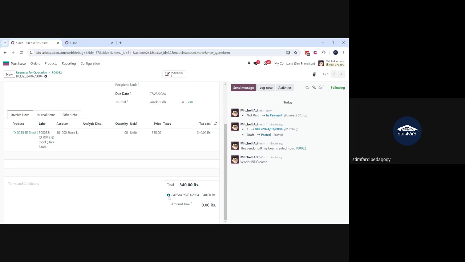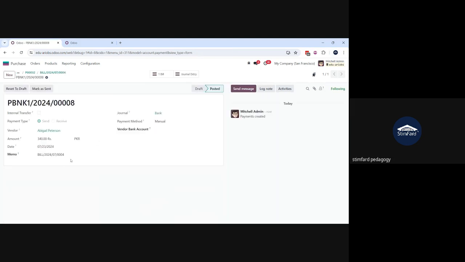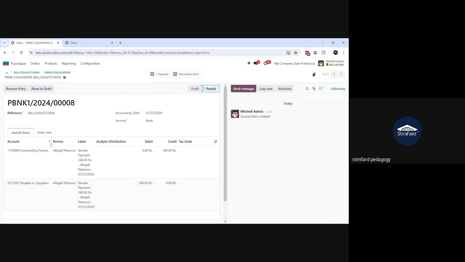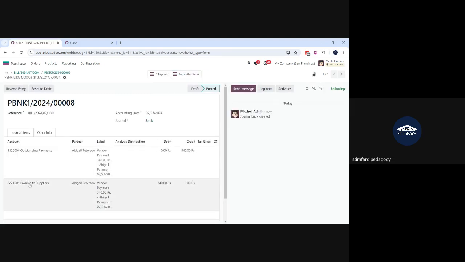So if you go to this I button, you can view the general entry of the payment. This is a payment entry, and on the top of the payment entry you can see the general entry. Now you can see it is debiting the payable to supplier that was credited at the time of the bill. So now you are paying your payable, so it is debiting your payables, and it is crediting your bank account, that is the outstanding payments account, because your bank balance is now decreasing.